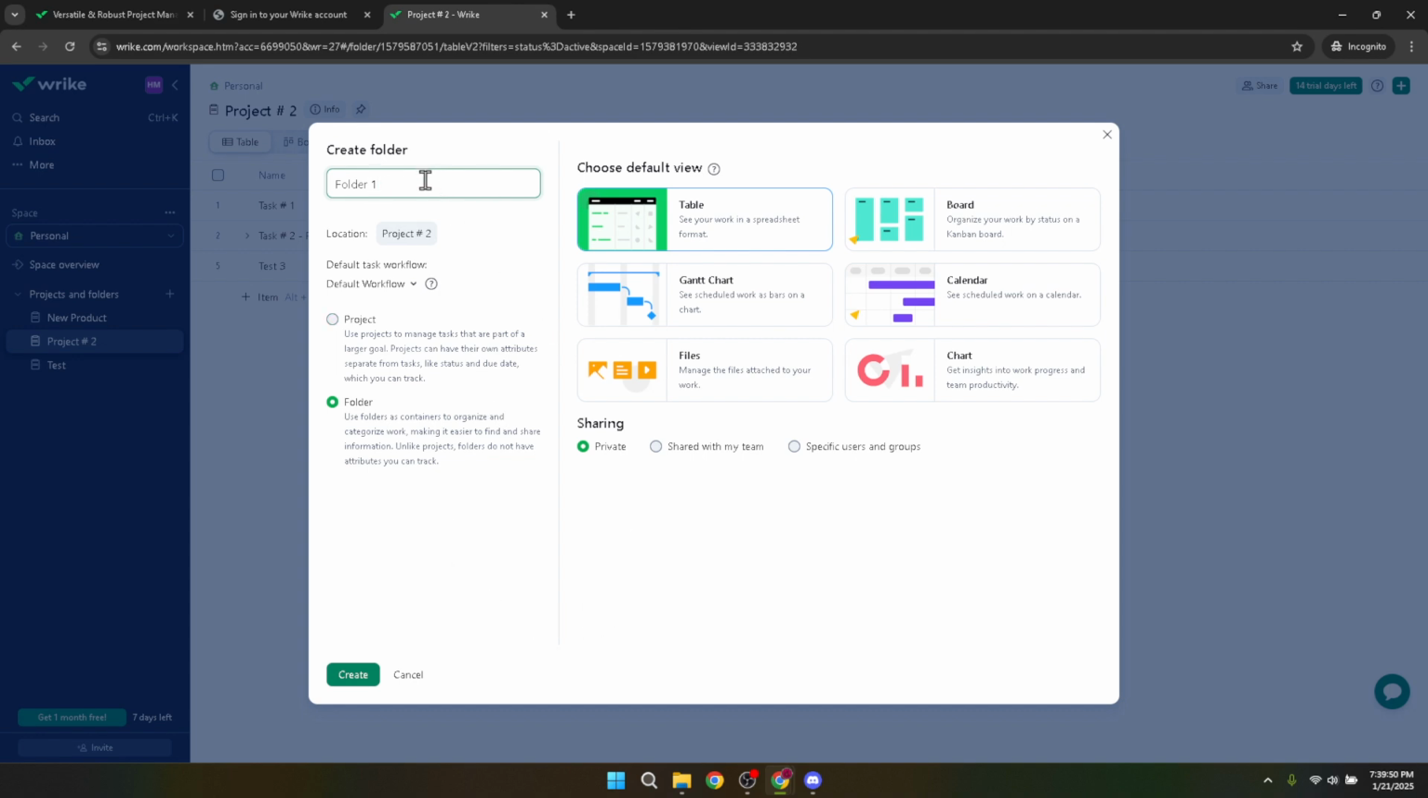It's vital to choose a descriptive name for your folder, something that immediately identifies its purpose or contents when you and your team glance at it. Finally, wrap up this process by clicking Create. This confirms and solidifies the addition of the new folder to your project.